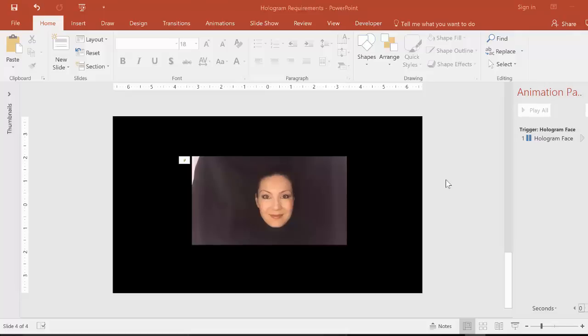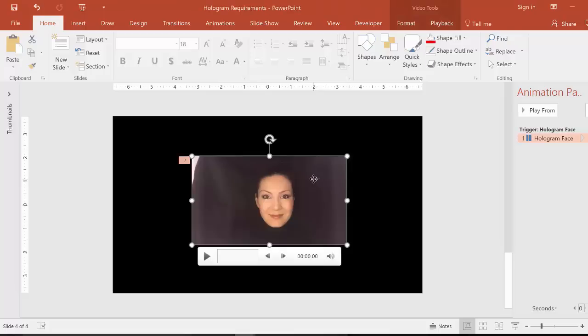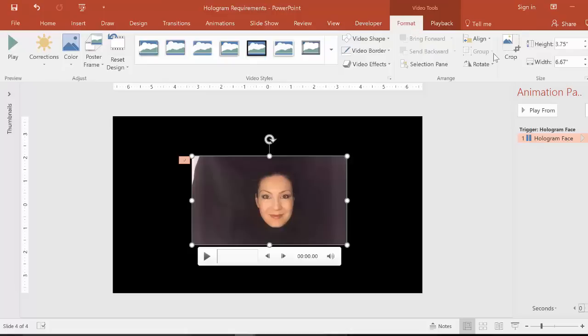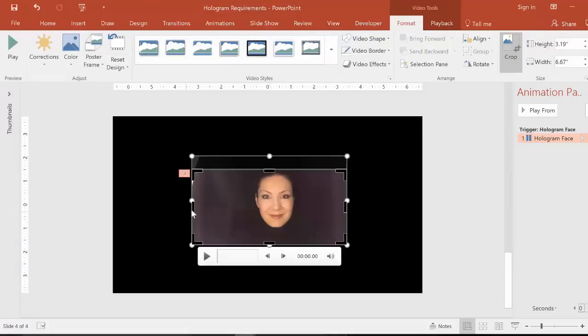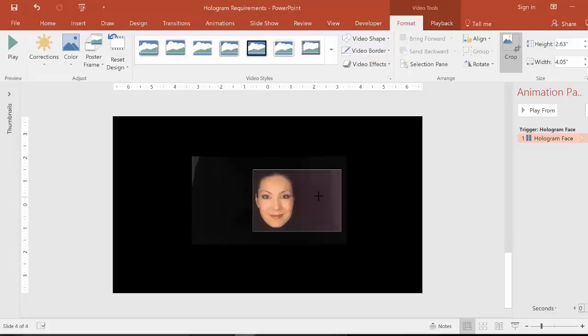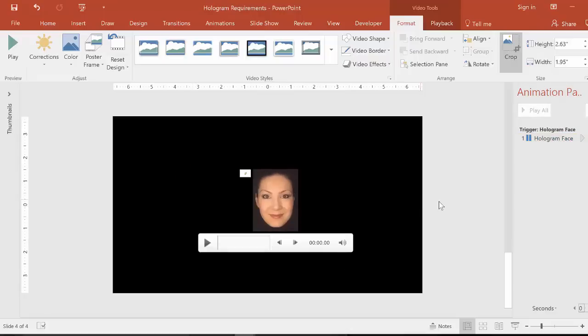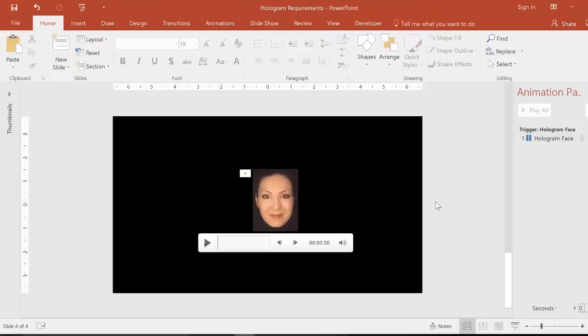So once we have our video inserted, the first thing we need to do is just crop around the face so that we don't have any of that extra video space to work with. So let's select this right here, and then go to Format, and then Crop, and just crop around that. Great.